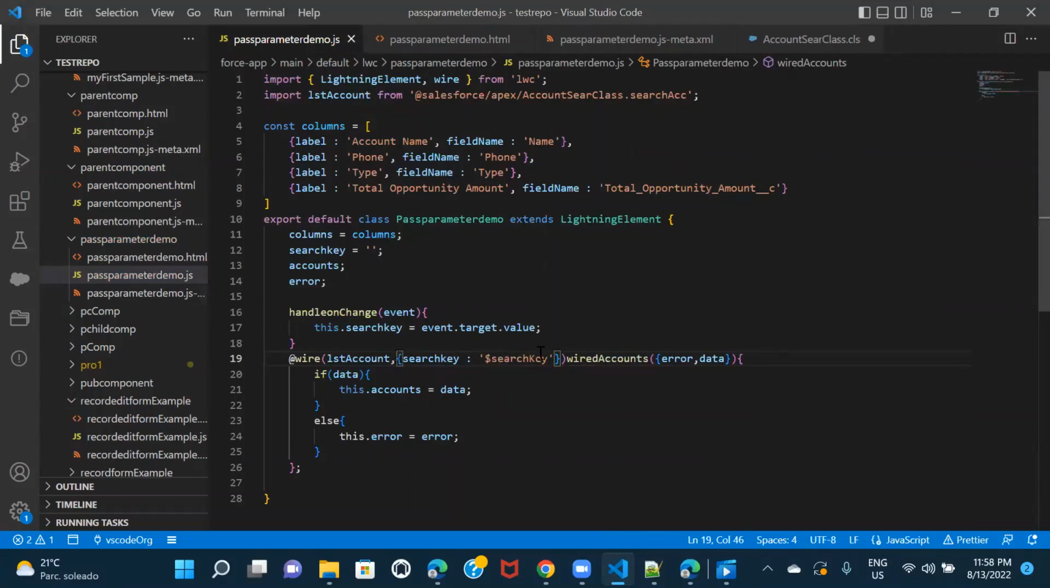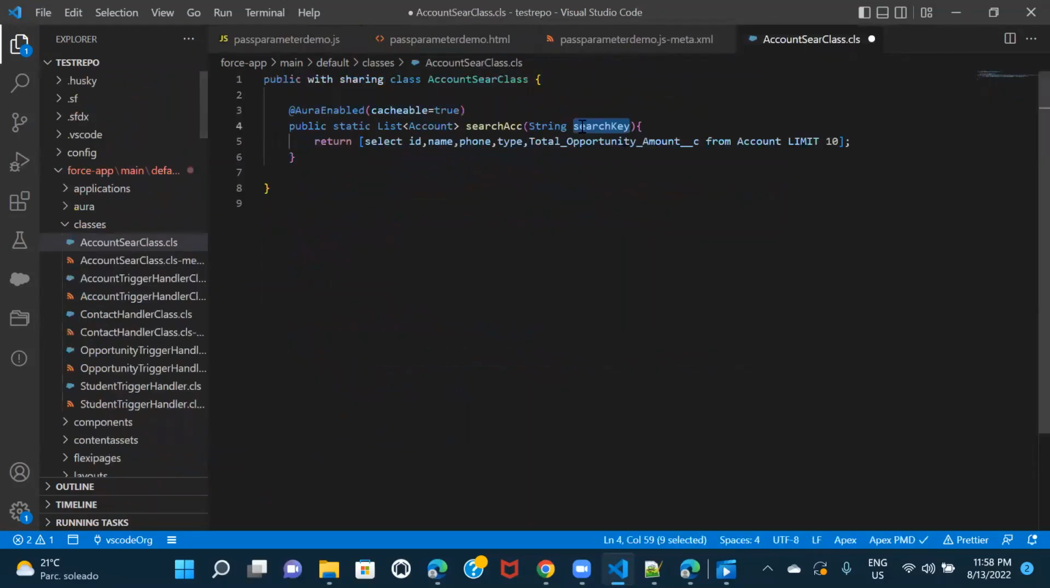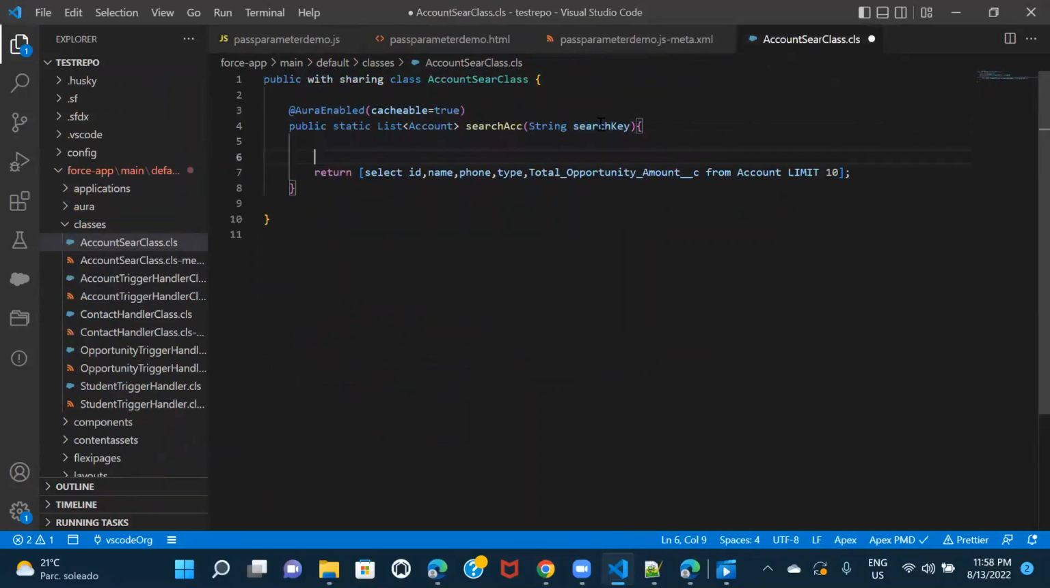So this is how you pass the parameter. Okay. And this method, right? This method, I am receiving this particular parameter, search key. Okay. And once I get this, what I have to do is I have to pass this search key over here. So for example, if I'm writing this query from account, and here I will be putting a condition where name like this search key, right?